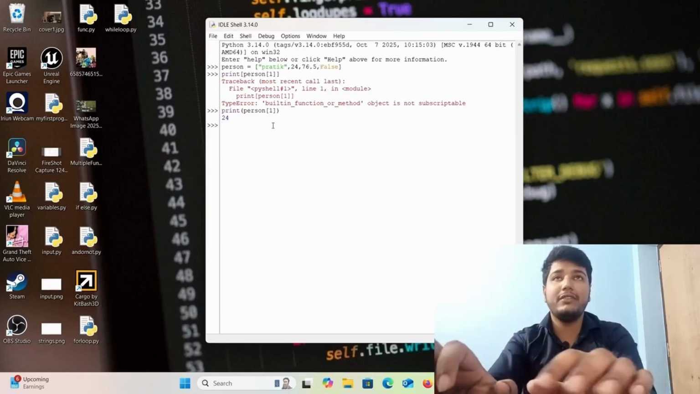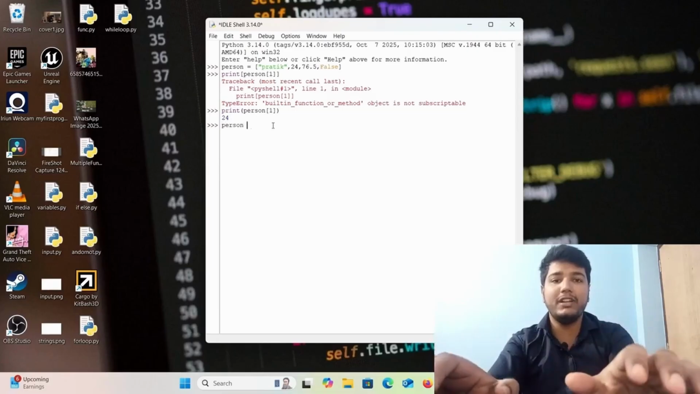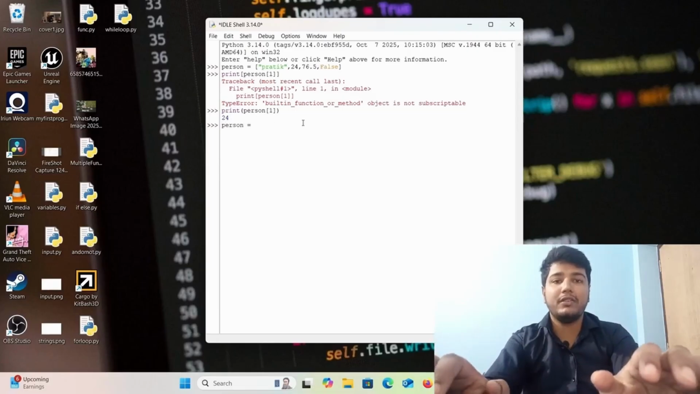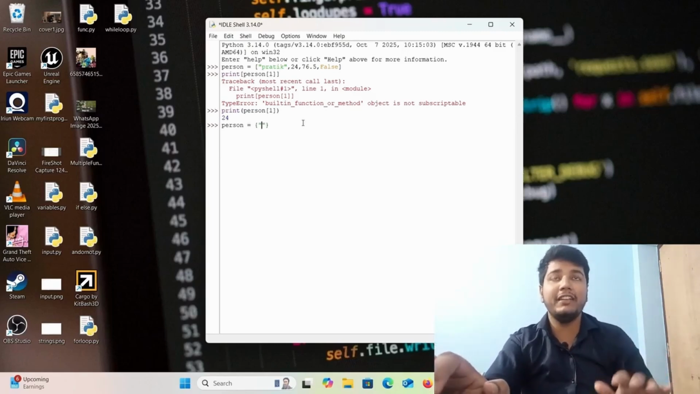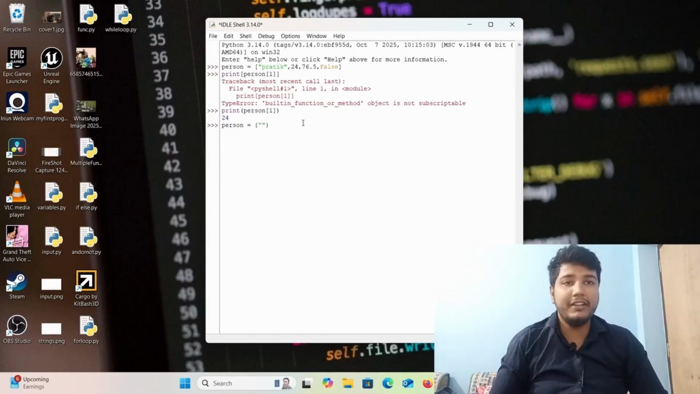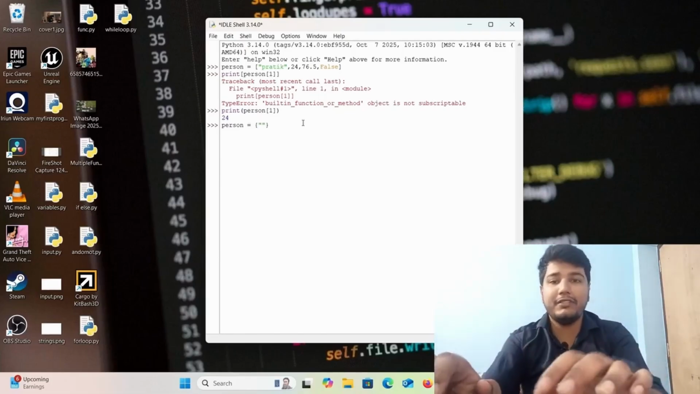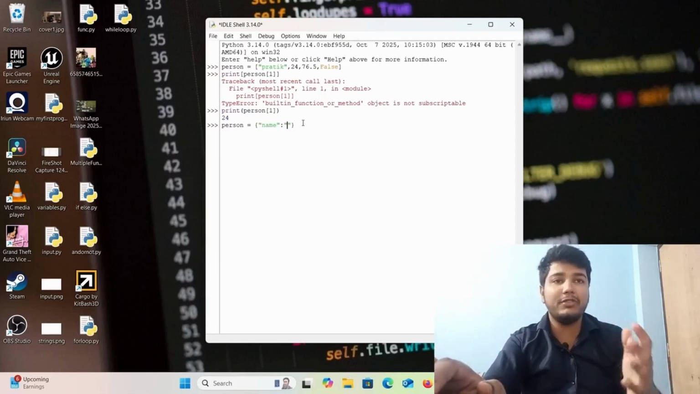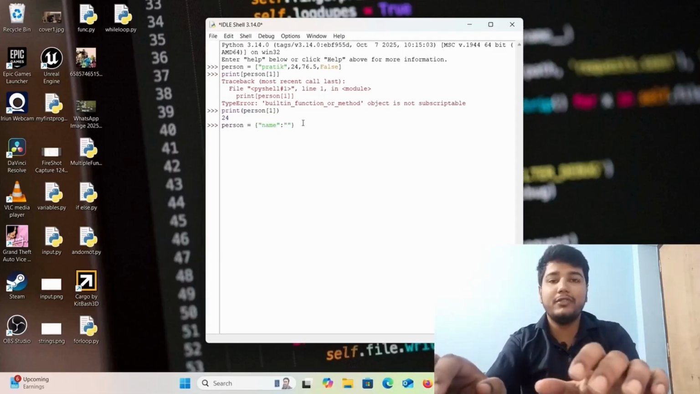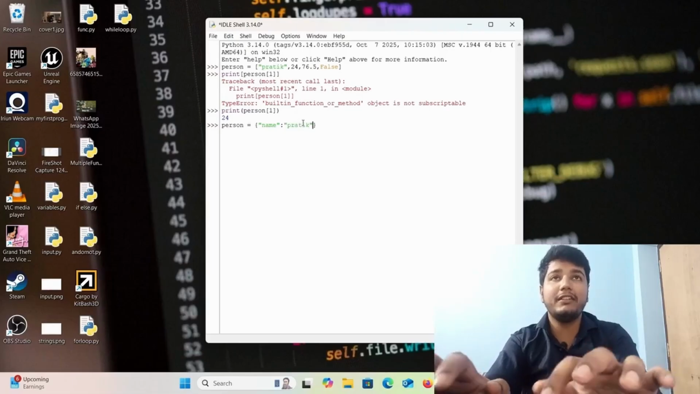In order to create it, we will do the same process. First we will define a variable, person. We will use curly brackets in order to create dictionaries, and here we will have a key. A key could be anything: floats, integers or strings. I will keep strings here. So we will put name, and now the value. A value can also be any type of data type. So we will put the value here, Pratik.